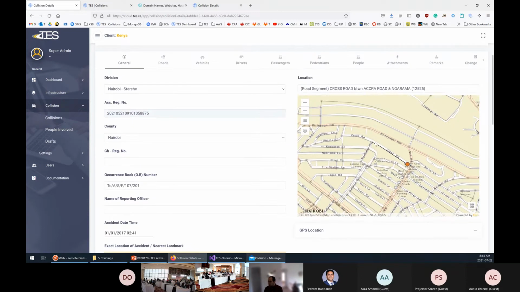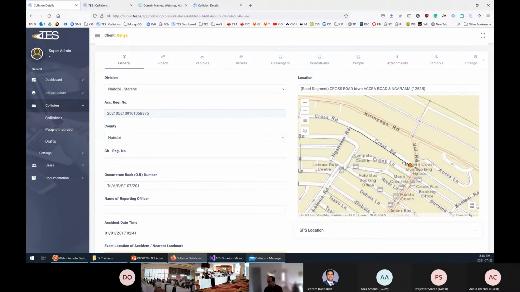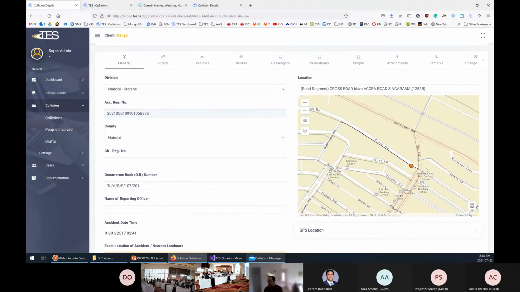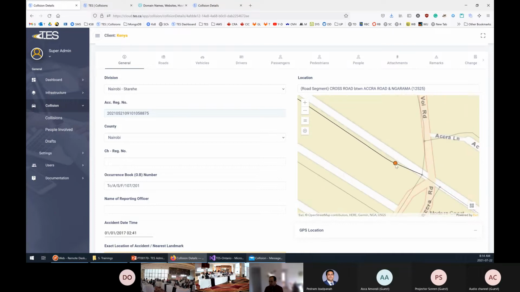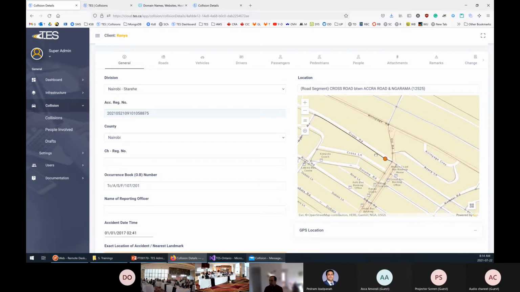And as you can see on the right side of the page, this happened at a crossroad. You can see that this is a crossroad, and the police marked this one here. This is the actual location where this collision happened. And as Pedram said, you can use your mouse scroll to zoom in and out, and you will be able to see the name of the road.